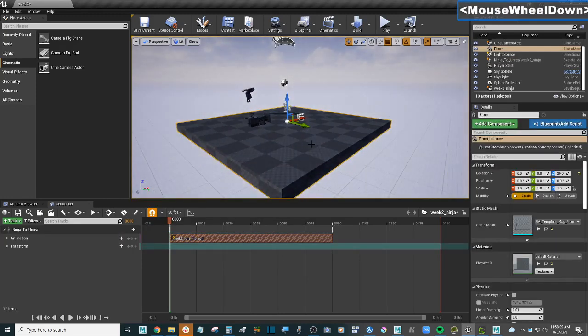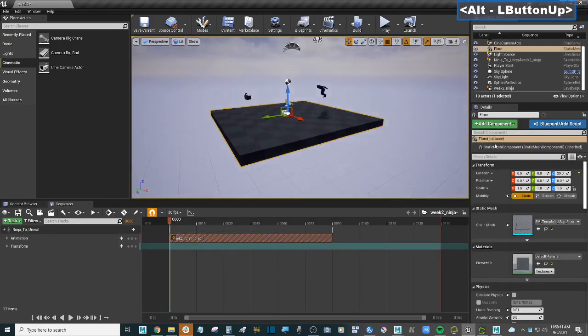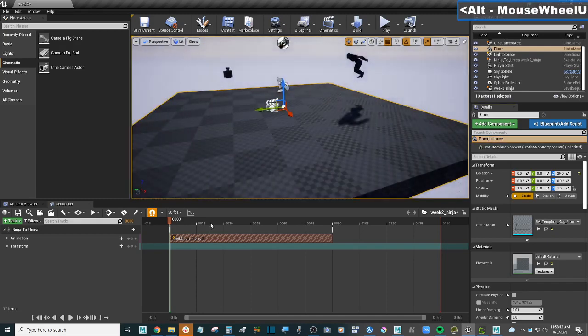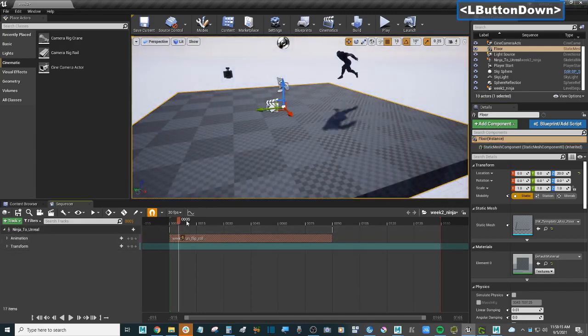Okay? So where does he go? He's right here. So now he should be running, flipping, and landing. Cool.